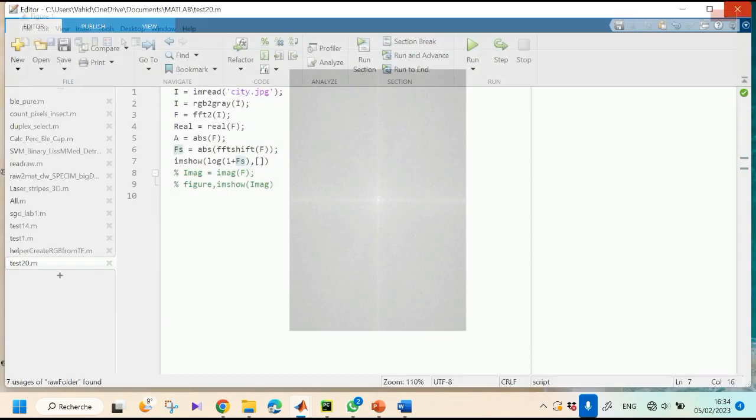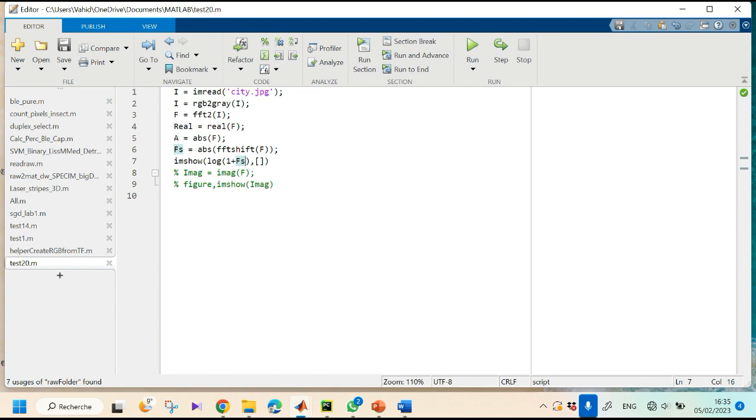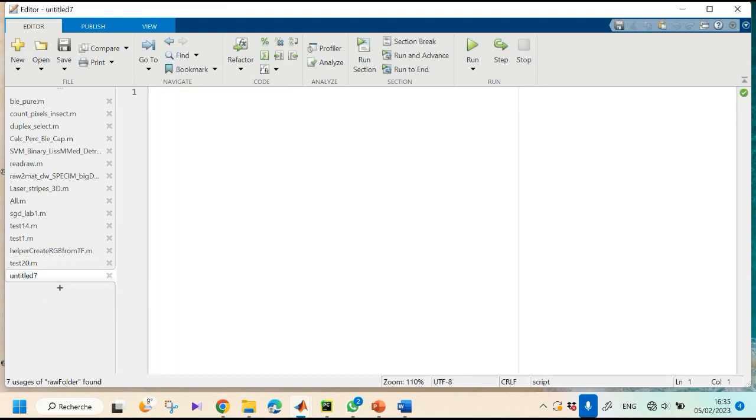All right, so now we are ready to apply our filters on this image that is in the frequency domain. I prefer to open another editor, and I will start with just clc, clear, and close all. Okay, as always, we start with these functions. You may know them.